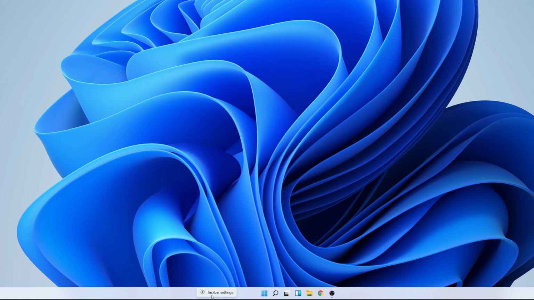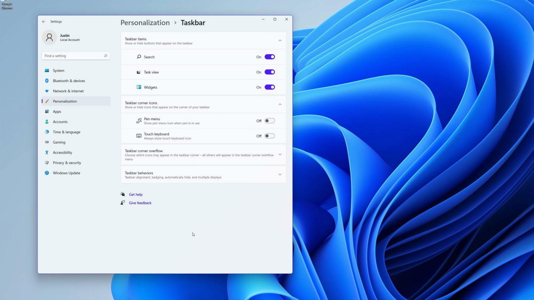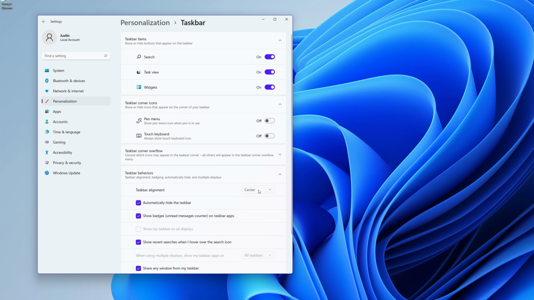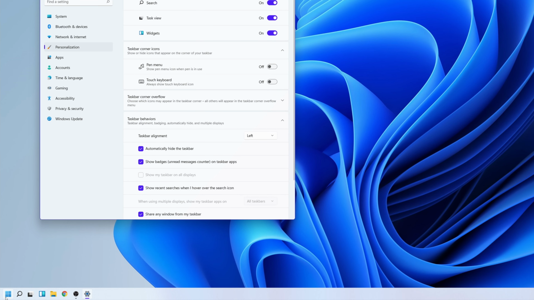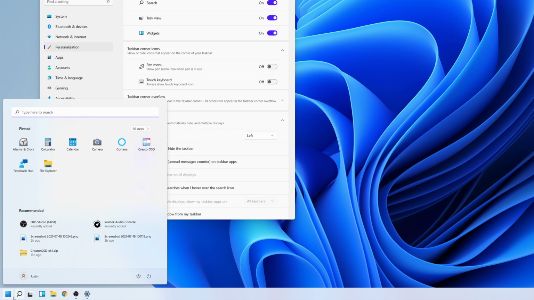All you have to do is first just right click anywhere on the taskbar, not on a button. Click Taskbar Settings, go to where it says Taskbar, and then under Taskbar Behaviors, Taskbar Alignment, just click on Center and then say Left. And now, as you can see, the taskbar is left aligned just like it is in any previous version of Windows. So it's that easy to change the taskbar alignment in Windows 11.